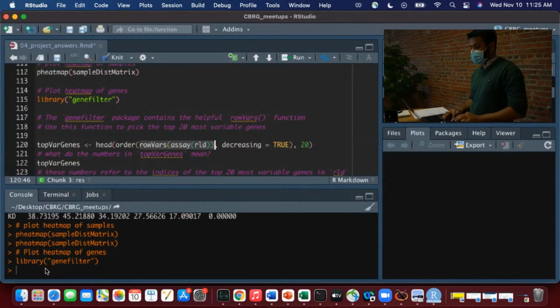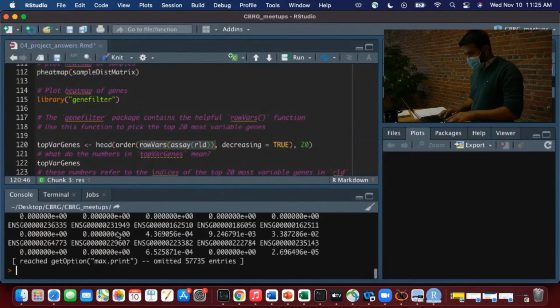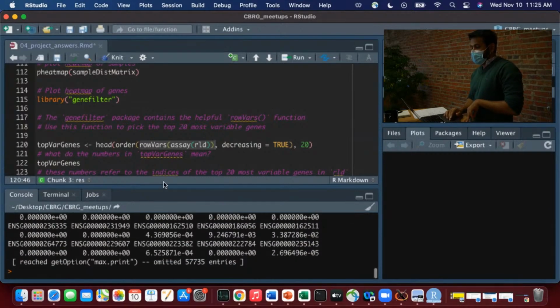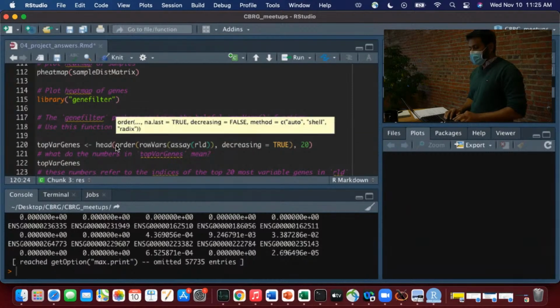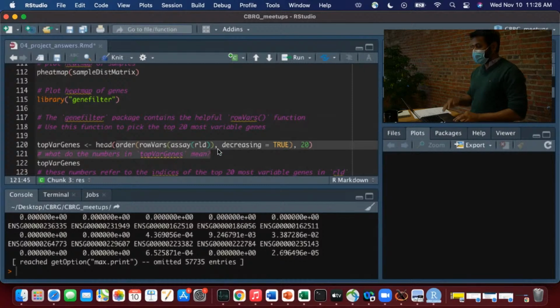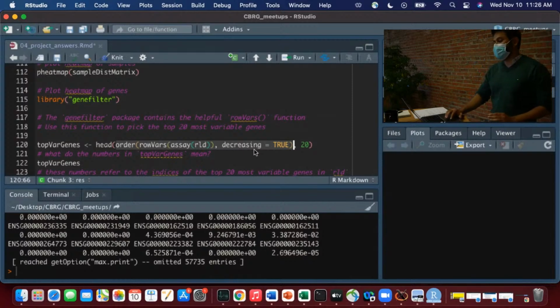And actually, if I copy paste that and just run it as is, it just gives you, for each gene, the variance. All right. What you can then do is, the next line up is to apply this function called order on these variances. And we set this additional parameter to decreasing equals true.